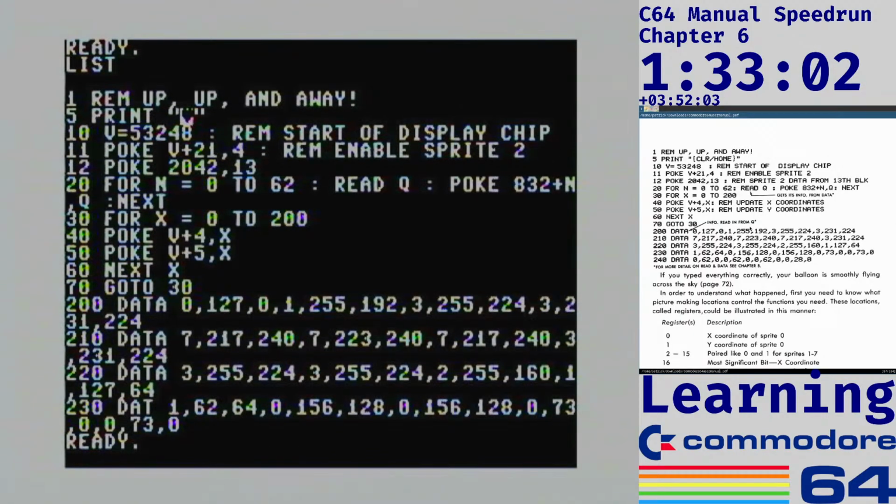Okay, let's list. Line 20: poke 832 plus n with q, and then go next. 20 for n equals 0 to 62. Okay, so 200: 0, 127, 0, 1, 255, 192, 3, 255, 224, 3, 231, 224. Bam, 200 works. 210 data: 7, 217, 240, 7, 223, 240, 7, 217, 240, 3, 231, 224. Okay, line 210 is correct.